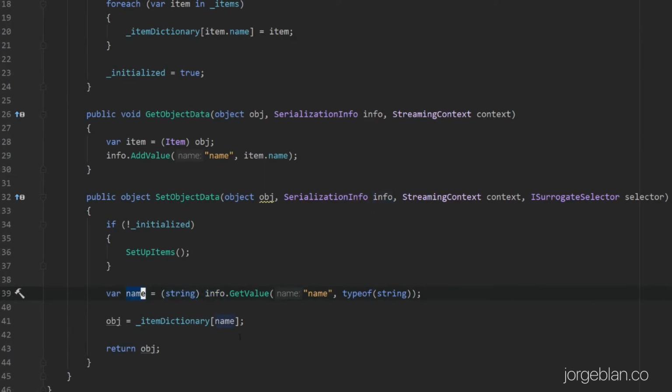And then we're using that name to look up the actual scriptable object that we set up in the dictionary. This is because we cannot reconstruct the scriptable object on the fly. We actually need to reference existing scriptable objects. At least for the way that we have set up the inventory, we don't want to create new scriptable objects every time we are loading the inventory. We want to use references to the ones that we've already created. So we set the actual object to that scriptable object and then return it.